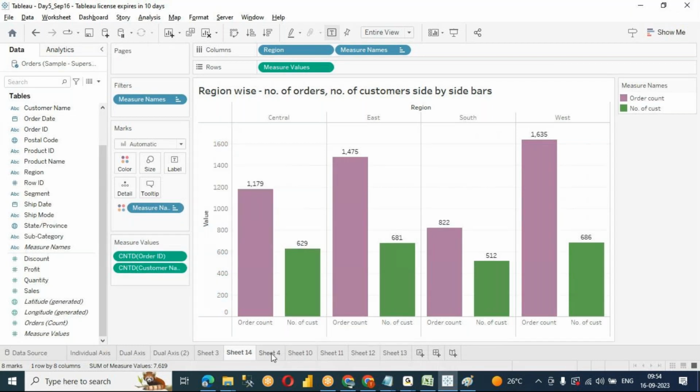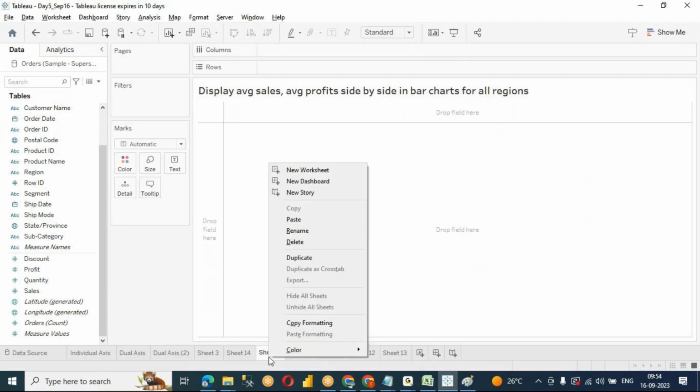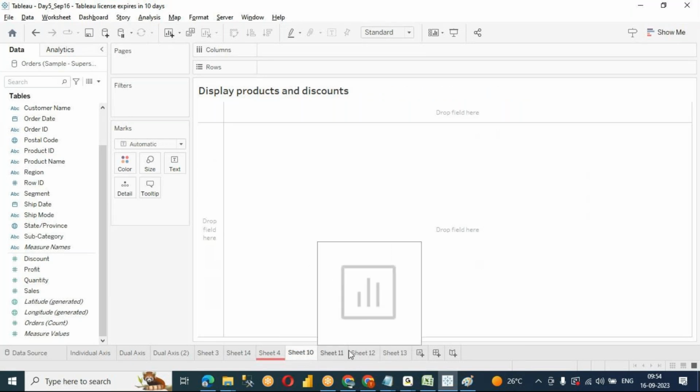Now let's go to the next question. Average sales, average profit, side by side. Now you can try this. I'm leaving this to you as an exercise. I'll use color as red. So just try this one. And okay, next scenario. So types of axis, it's complete. Just three types.